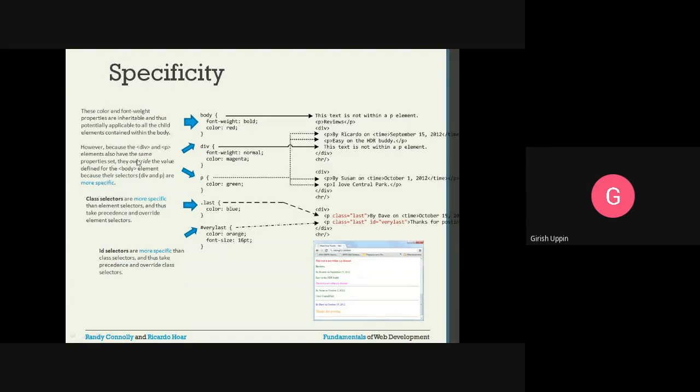Then we have the div. The div has font weight as normal and color magenta. If you see here, the font weight is also specified inside the division. So inside the division, font weight is given as normal. So this particular property is more specific compared to this. So this property will override this one.